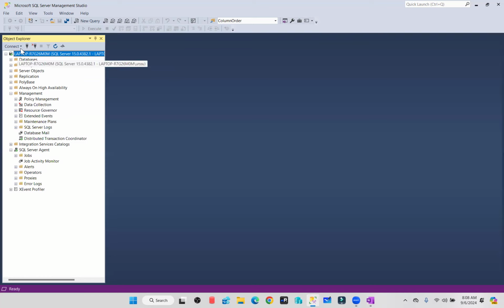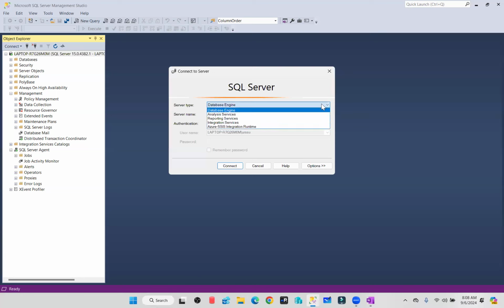Not only for our database engine, even when you go for Analysis, Reporting, or Integration Services, you will see a couple of things. As a DBA, we must know which objects will work in our regular day-to-day work. That's very important. Going forward, you'll see them one by one. We'll cover security, server objects, replication, most of the things as part of this training.